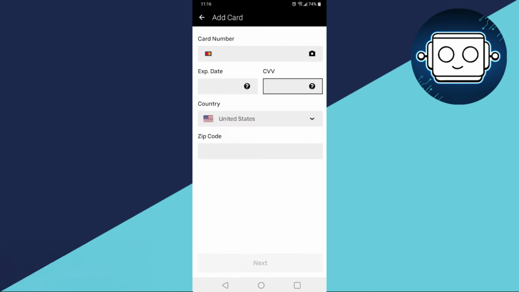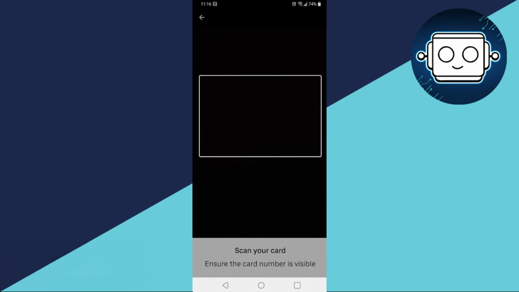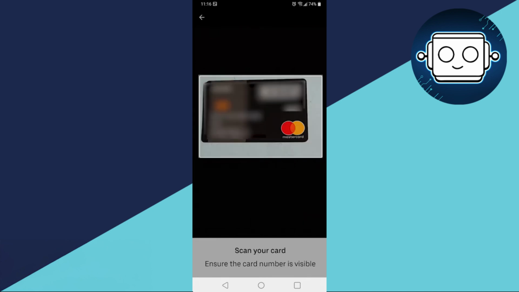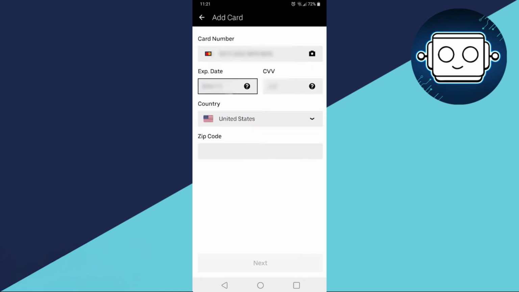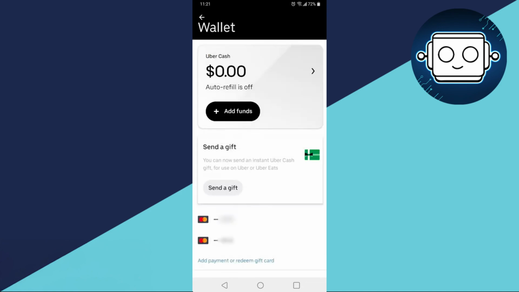If you're adding a credit or debit card, you can scan it by tapping the camera icon next to the card number field. If you choose to scan, allow Uber to access your camera and follow the on-screen instructions to capture your card details. Once you've entered the necessary information, tap Next on Android or Save on iPhone. Your new payment method will now be available for future rides.